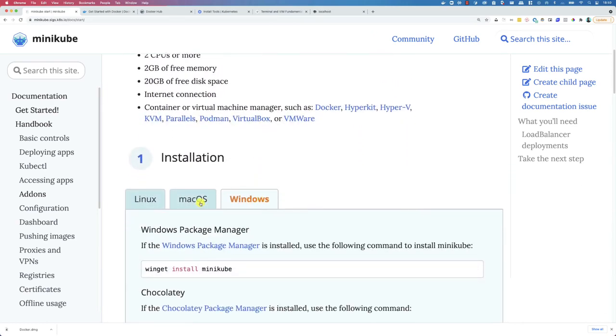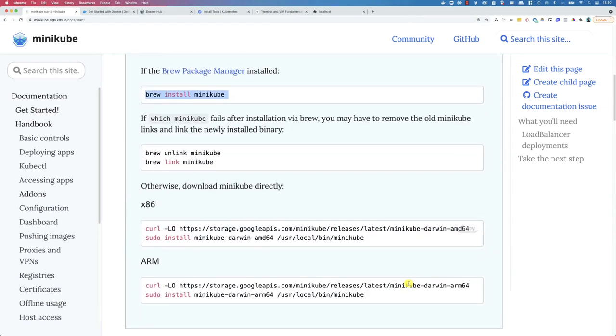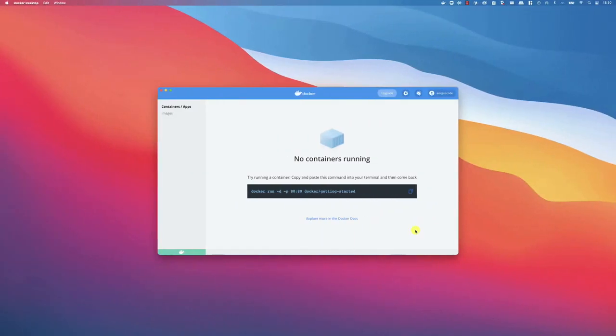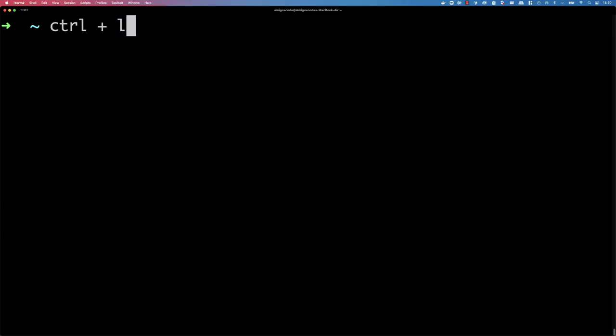So let me follow the ones for Mac OS, and let me just close this. I'm going to download directly, so I'm going to copy this snippet, go back, and let me clear the screen. I can say clear, or I can press Control plus L, and that will clear the screen. So Control L, and you can see that cleared. Now I'm going to paste that in.